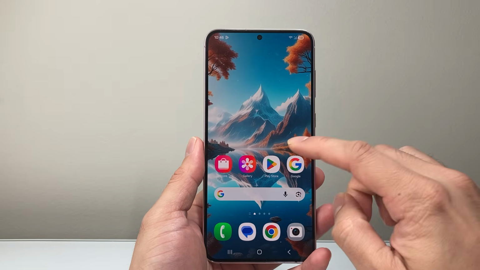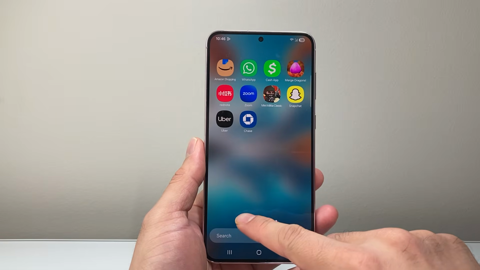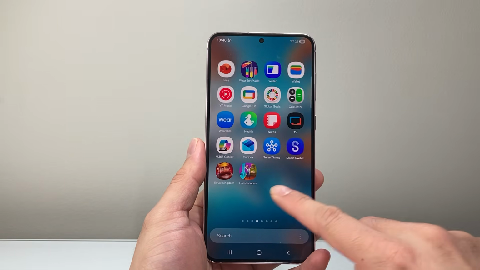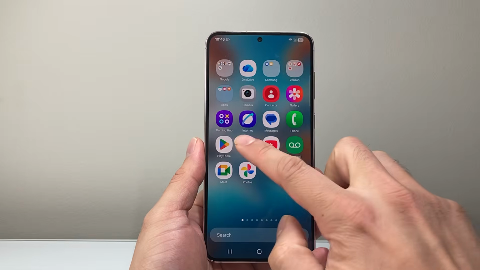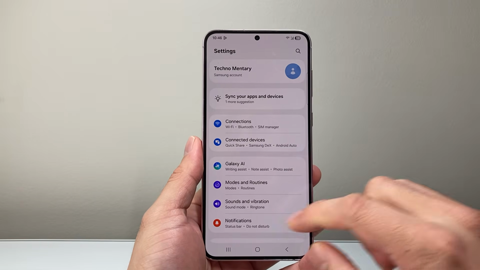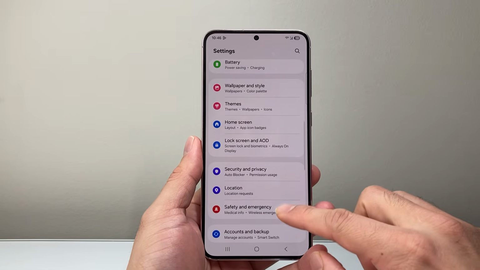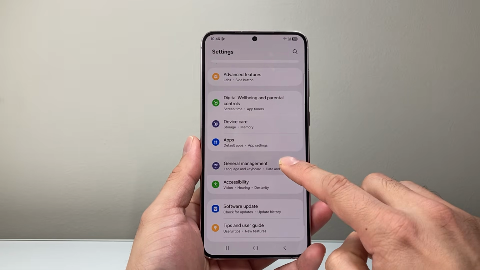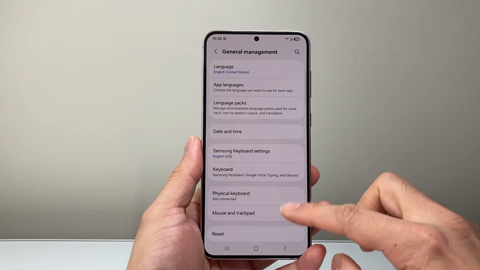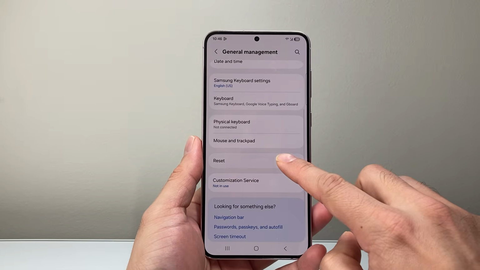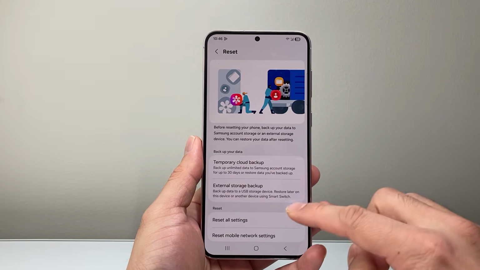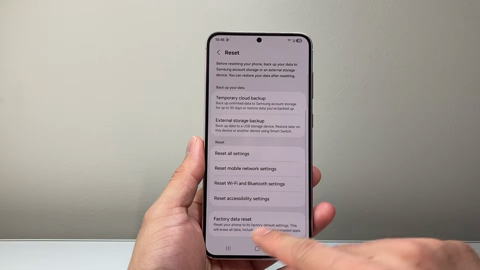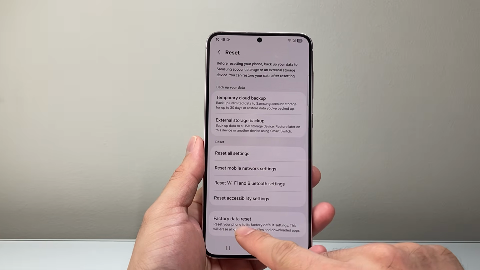So let's get started. The very first thing you're going to do for the first method is go into your settings app. Once you're in your settings app, you're going to go down a little bit further to General management, click on Reset, and then look for an option that says Factory data reset.